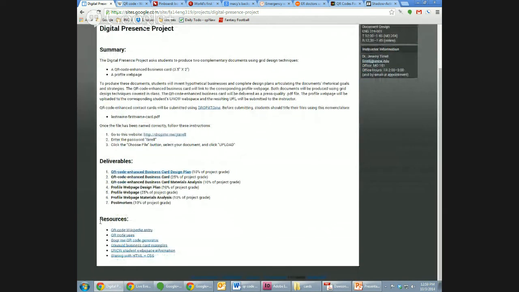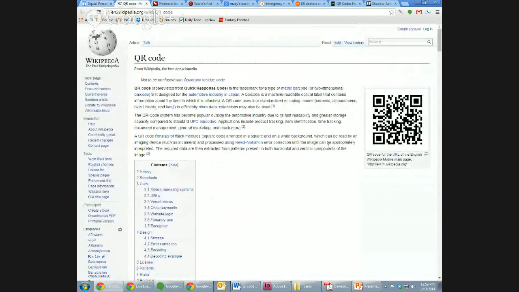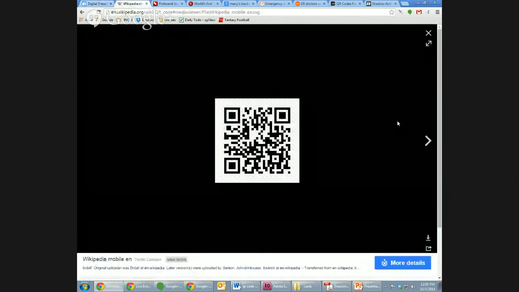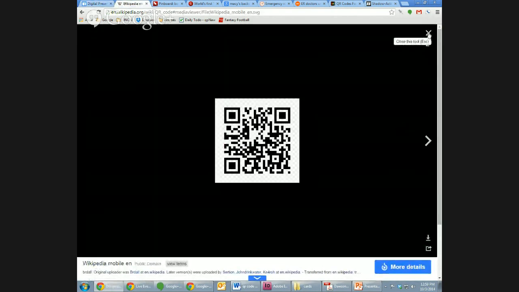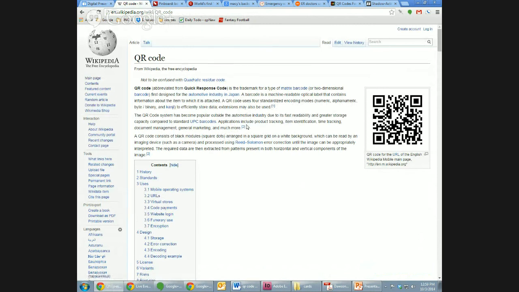If we scroll down here to our resources section, the Wikipedia entry gives a good overview. This is what one looks like, and you've probably seen these before, or if you haven't, you've probably walked by them. They're sort of like barcodes. That's one way to think of them. As you know, anything you buy that has a barcode on it, there's a reader at the checkout that can scan that barcode. And what it's doing is taking that graphic image and transforming it into digital data.